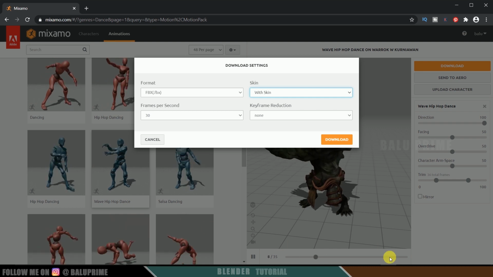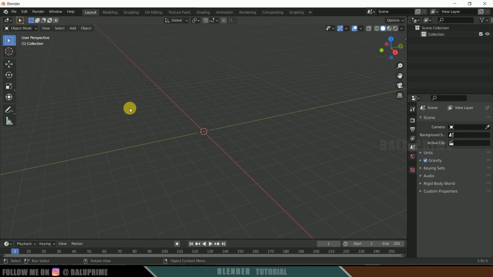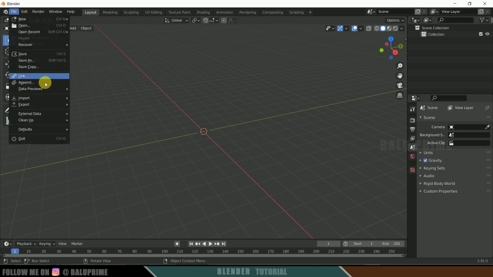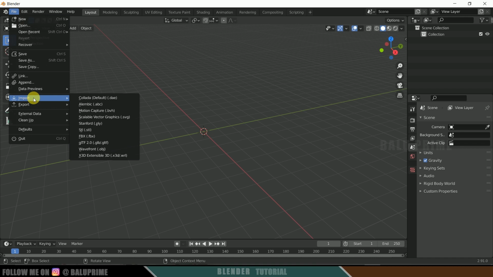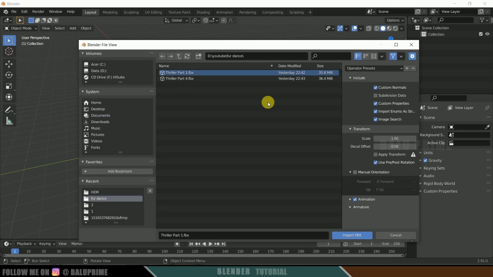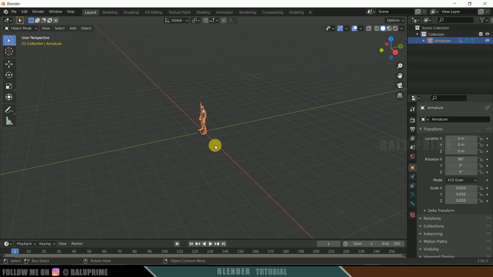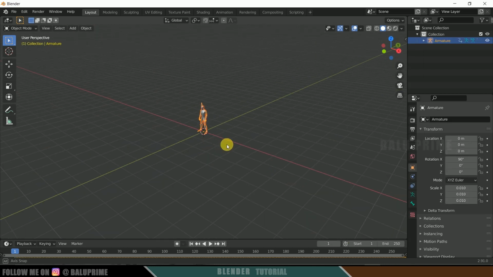So once the character is downloaded, again go to this Blender. Now let's import that character into Blender. So for that, go to this file, import. Since we have downloaded in FBX format, select this FBX and import your model here. So here you can see I have got this dancing animation in FBX format. Select it, make sure that this animation is checked or enabled, and import. So here you can see we got the character here.